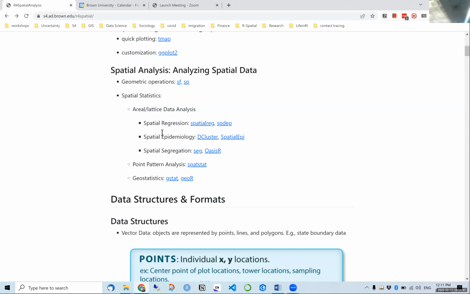For social sciences, where my interests are, we also have two packages here. Like I said, these are some popular packages. One is called seg, which stands for segregation. The other is OasisR, a comprehensive segregation package.